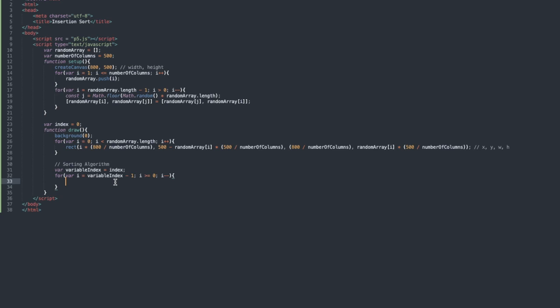Okay, so we just say if the random array of the variable index is smaller than the random array of the I. Okay, because this loop over here, it's going through the sorted array. Okay, it starts from the index, the variable index, and it starts from that minus 1 because at the variable index, that's the index which you are on right now. That's the first element.